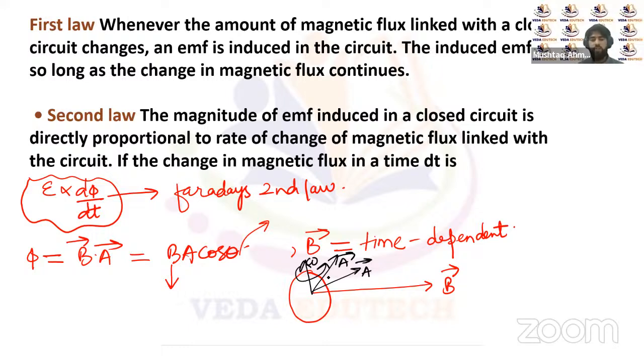AC generators also work in the same way: when we rotate the current carrying loop or the conductor, the orientation of field lines with respect to the area vector changes, then the flux changes and an EMF is induced, right? So this is how we can change the magnetic flux by changing the orientation. And we can also change the magnetic field. If we have a magnetic field as a function of time, then flux will also change, right?